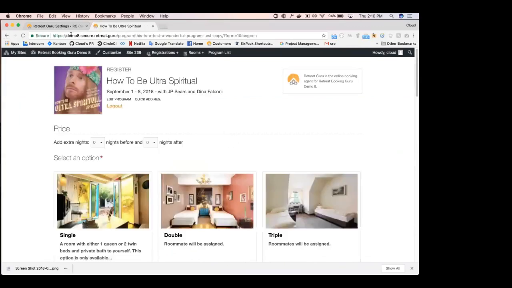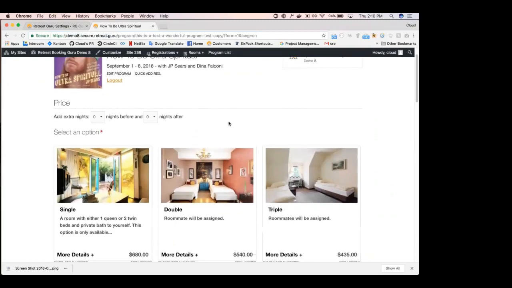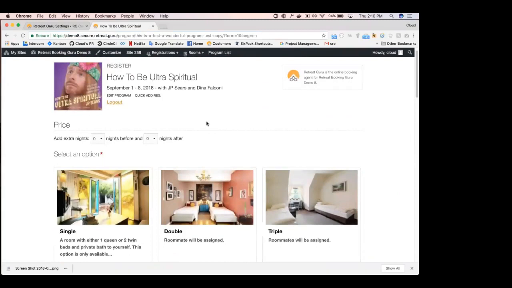And now, if we pay attention here, we're actually on the booking software now. We're on the booking software's registration page, where you have secure payments and all of the calculations for lodging availability, etc., all of that fun stuff. And then the guest would go here and register, and that's the process.